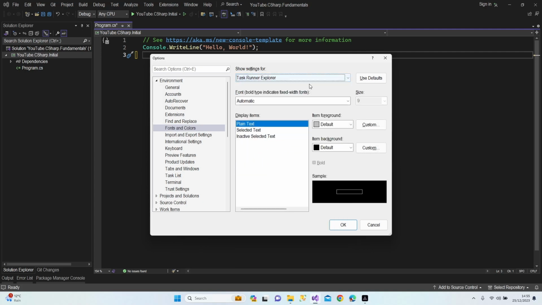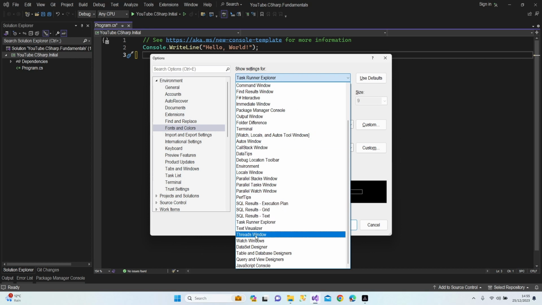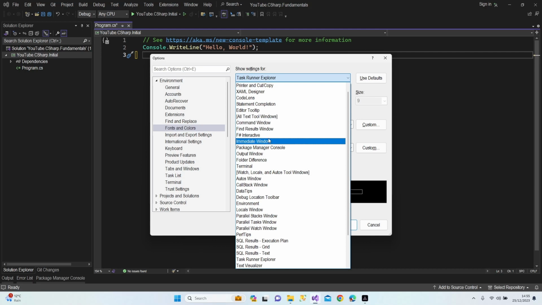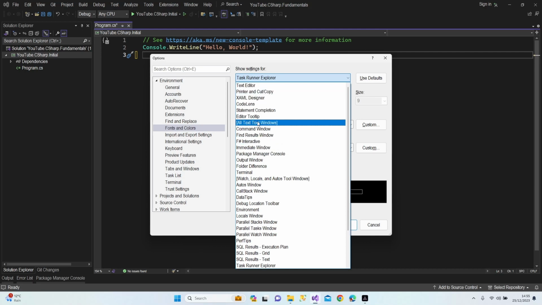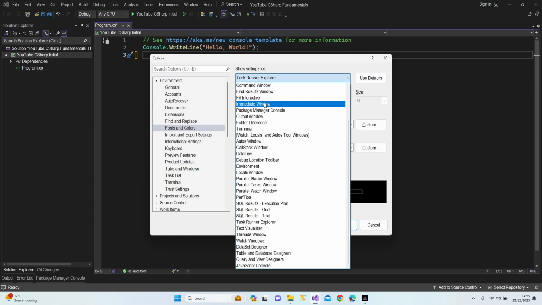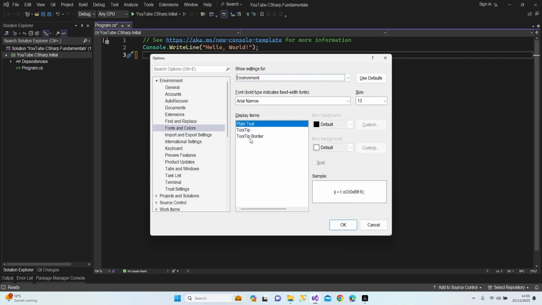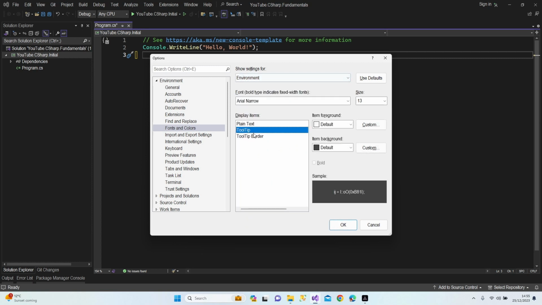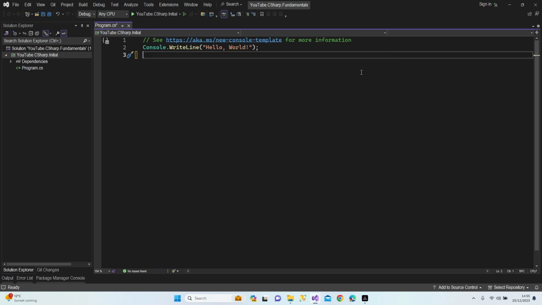Where's my, oh, not here. Yeah, sorry. Where's my tooltip? Table thread, local, data tips. Where's my tooltips? Tooltips, let me have a look. Environment. Yeah, tooltip is here. Sorry, it must be here. Yeah, you can click the tooltip and you can change tooltips settings here as well. Okay, let's close this section.